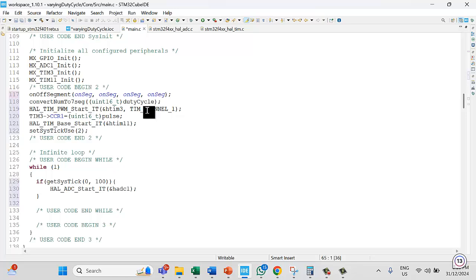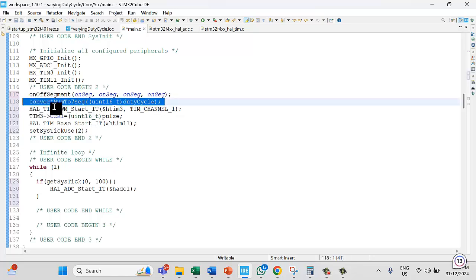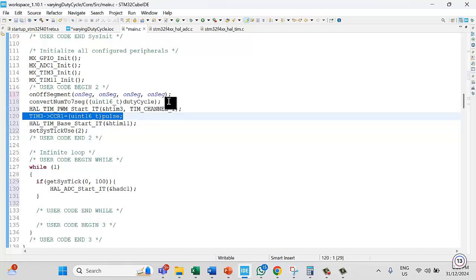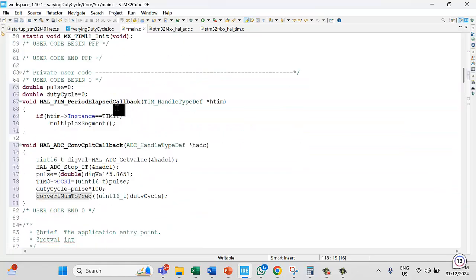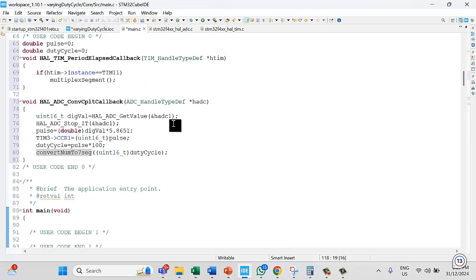Actually, this one and this one too, no need for you to display, because the code is very fast, so you cannot see that lagging. But if you want to ensure that you see zero when it starts, then better you call convert number to 7 segment, because when it's converted, the array will be used by the multiplex segment here.